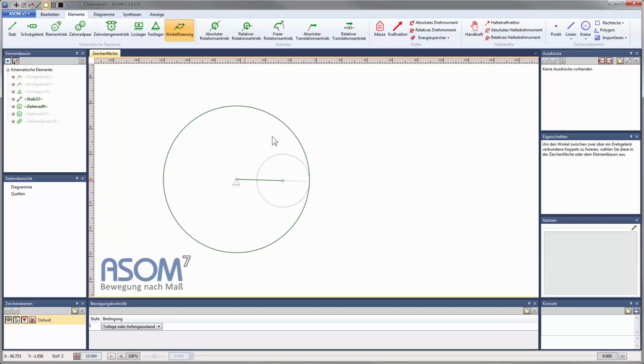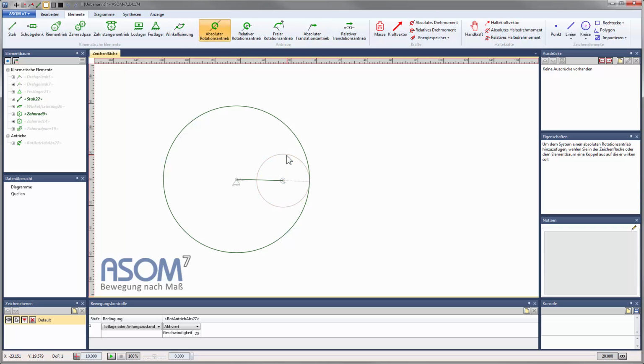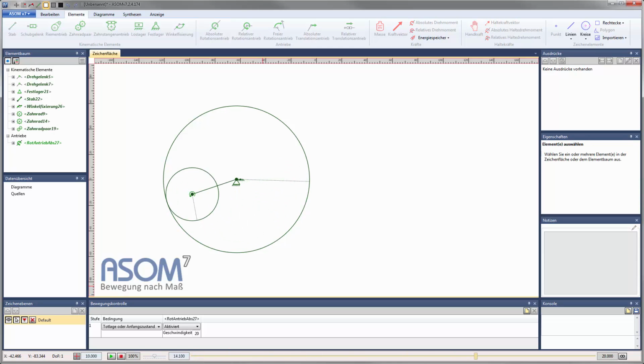Additionally, I'll fix the angle of the sun gear so it cannot move. Then I'll place a drive on the planet gear so that in this combination the planet gear can move inside the sun gear about the center of the sun gear, as you can see here.